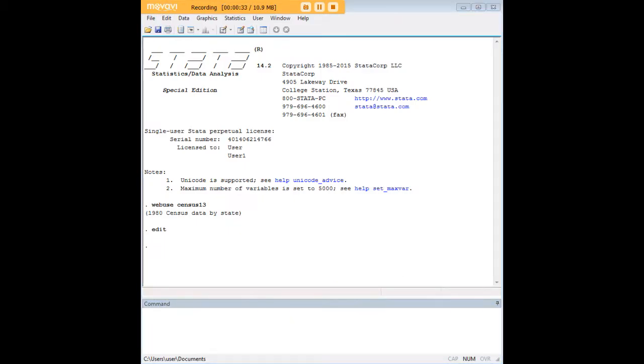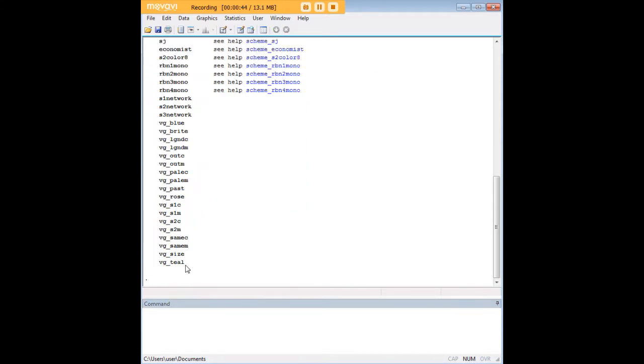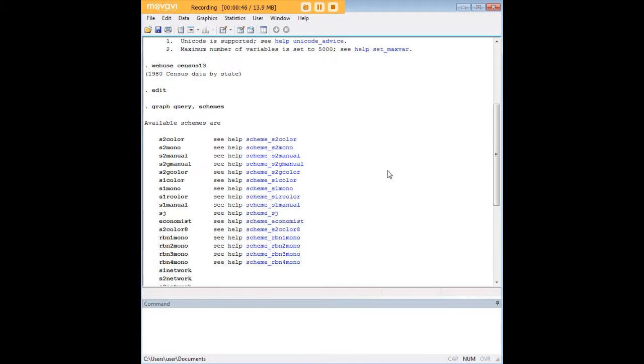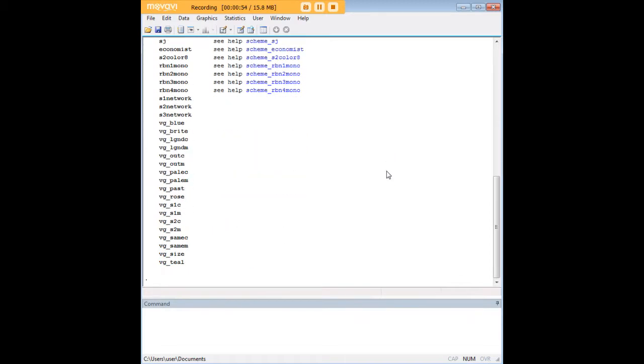So before we get going, and bearing in mind that we are doing a tutorial on color schemes, let's go ahead and run this code first. Graph query, comma, schemes. And what this is going to do is it's going to show you all the color schemes that you have installed in your version of Stata, which will include the color schemes uploaded by Stata itself, and also any new color schemes that you might have installed from user commands and the like.